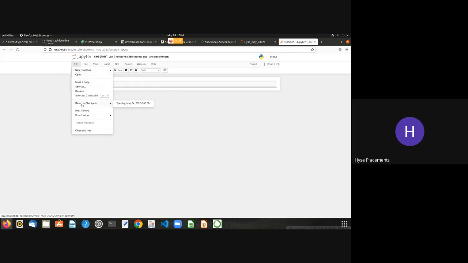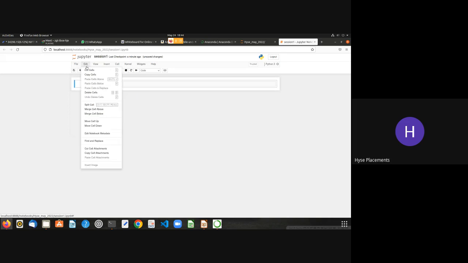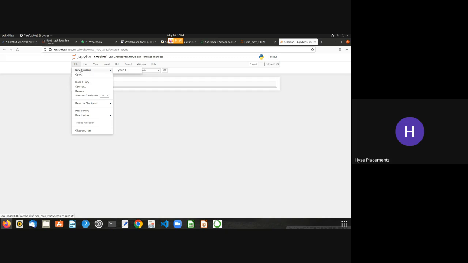All the options present in file, edit, and view, for tomorrow's class. Before coming to tomorrow's class, check one by one each option, click on it and understand what it is, like make a copy, save as, rename, save and checkpoint. These 3 menus need to be completed before coming to the next class. Remember.